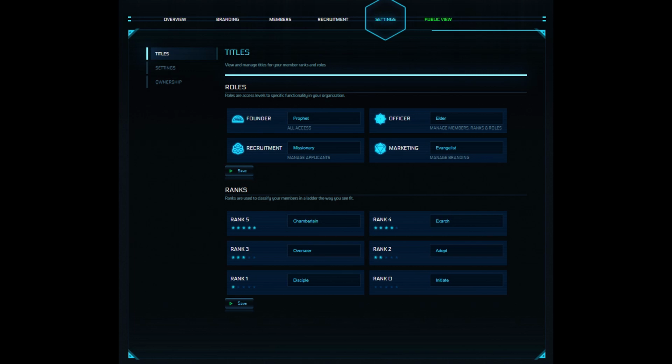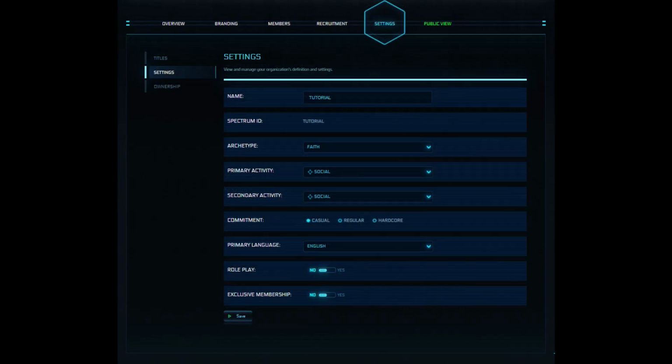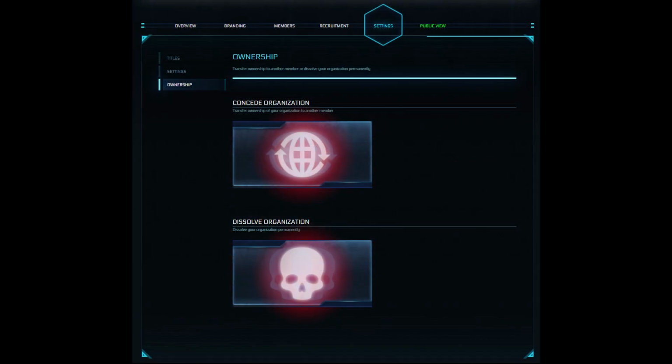Starting off with Titles, we have the option to manage our roles and ranks. Moving on to Settings, we change everything from our name to our exclusive membership status. I believe this is referring to whether people can be affiliated or not. Finally, we have the ownership page, which allows you to either transfer your organization or dissolve it. When it comes to understanding the RSI side of everything, you should now consider yourself an expert.